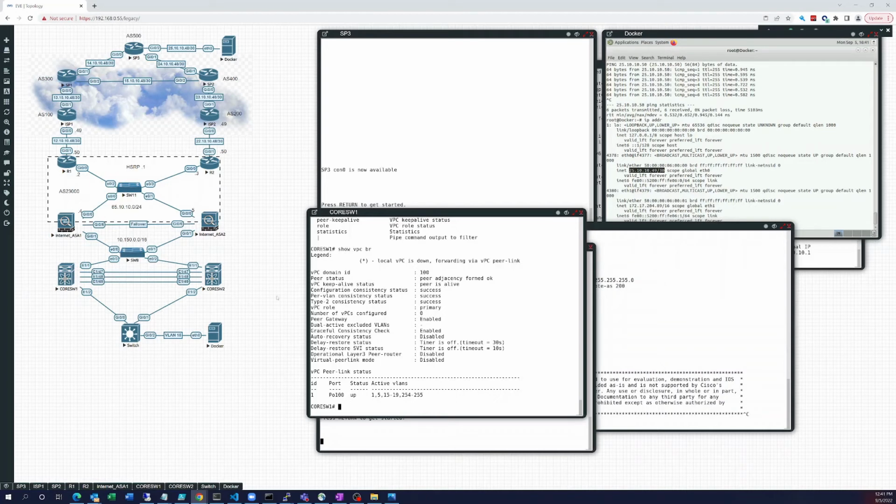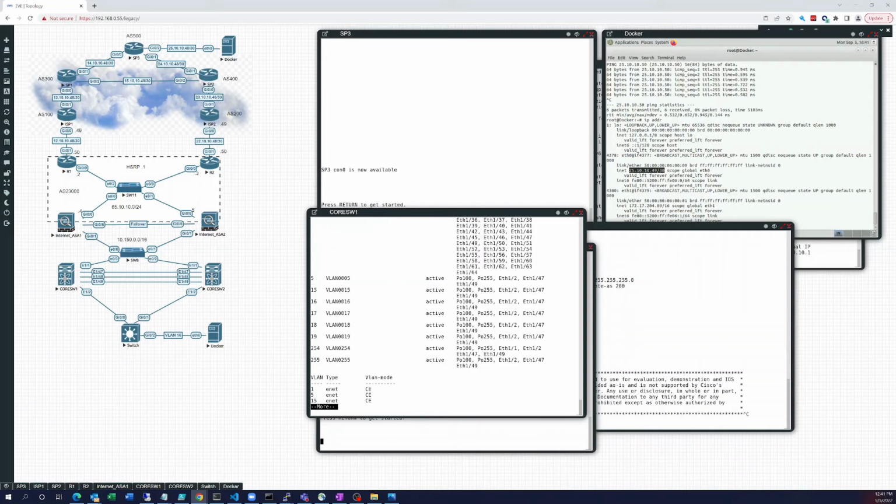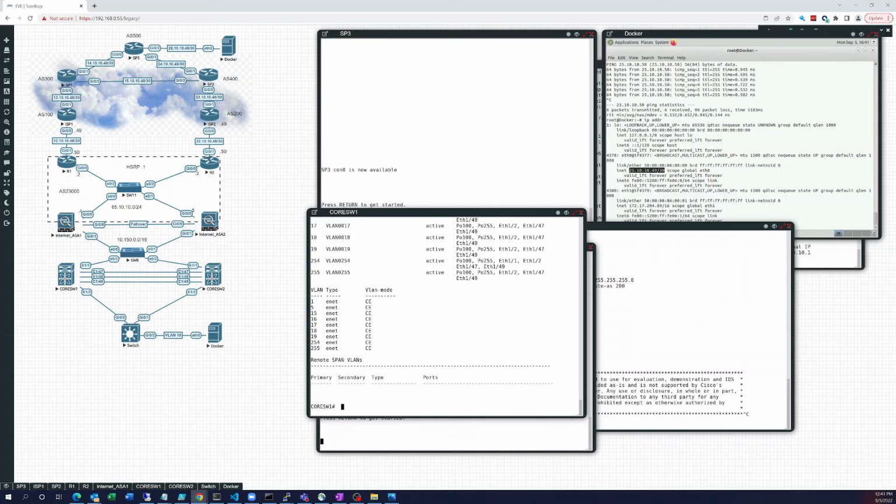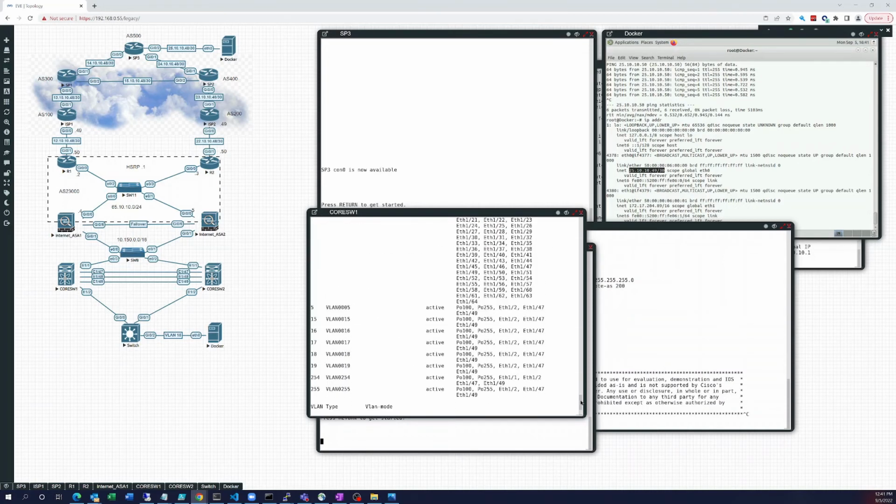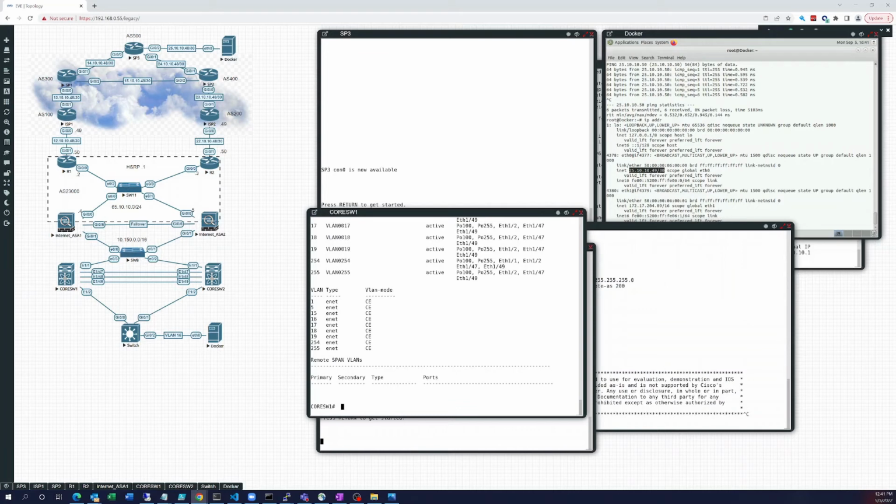Okay, so we have show VLAN. So we have some VLAN 15, which is going to be our production server, and that's the only one we're really going to use. Right here, you can see this Docker is connected to VLAN 15. So all these other VLANs, 17, 18, 19, they're for future testing. We don't have to really worry about them at this time.